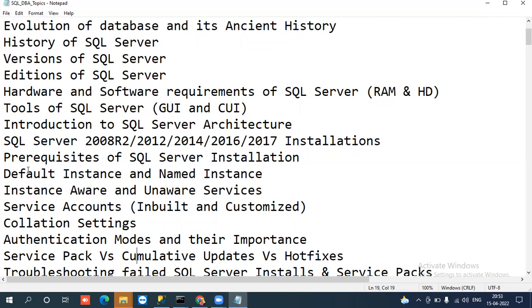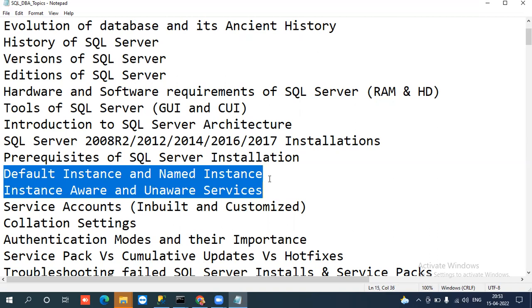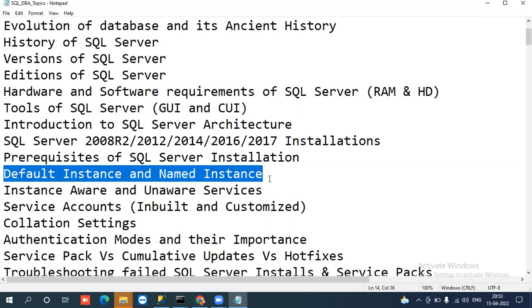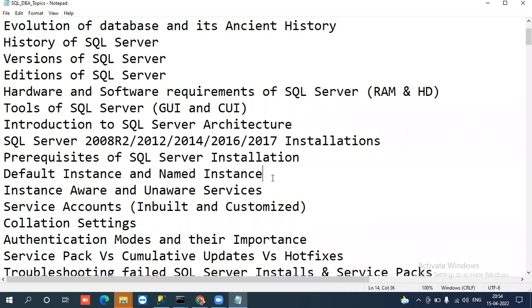So the next one, different types of instances we can install in SQL Server. We call them the default instance and named instance. Two types are there. When we go to the default instance, our computer name will act as the default instance. That is the only feasibility to install SQL Server. Second one, named instance. We can install up to 49 named instances.